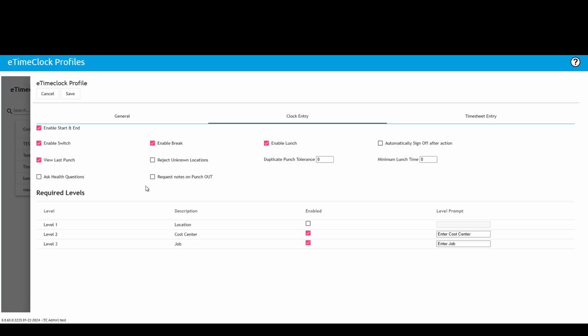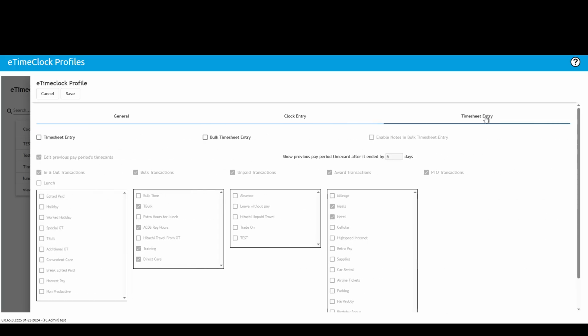Clock entry, what they're able to clock in and out, or how you want them to be able to clock in or out. Timesheet or bulk timesheet, what we can allow them to do through a bulk timesheet entry, which categories they can choose, holidays, non-work time, things like that. We can control that within here on our timesheet entry or the bulk timesheet entry.